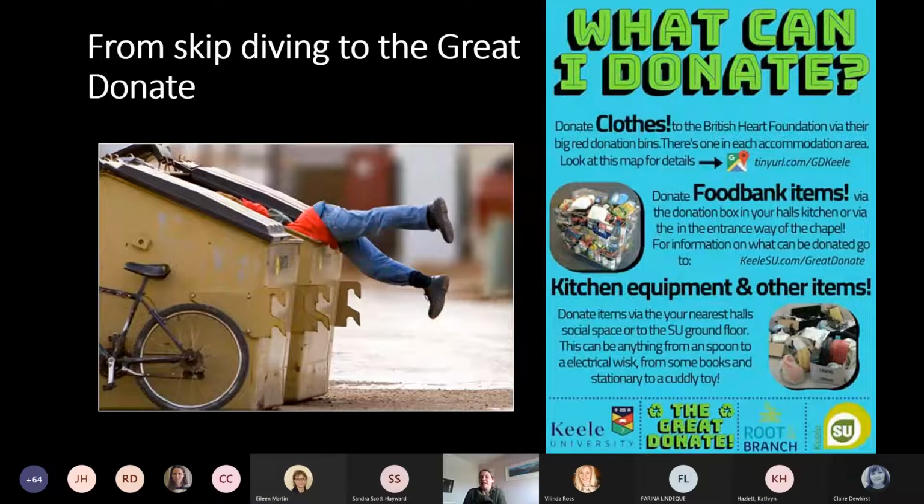Another initiative which has been sparked off by students is our Great Donate, which again has been running for a good few years. And this really came about from some illegal skip diving students who were frustrated by the fact that they were seeing skips in the university with things in them that they just felt shouldn't be there. And they started to collect things out of skips. That then led to them lobbying the environmental manager to set up a scheme to collect food, kitchen equipment, clothes that students would normally just have dumped at the end of the academic year, and to then make those items either available through food banks immediately or available to new students coming in the next year.